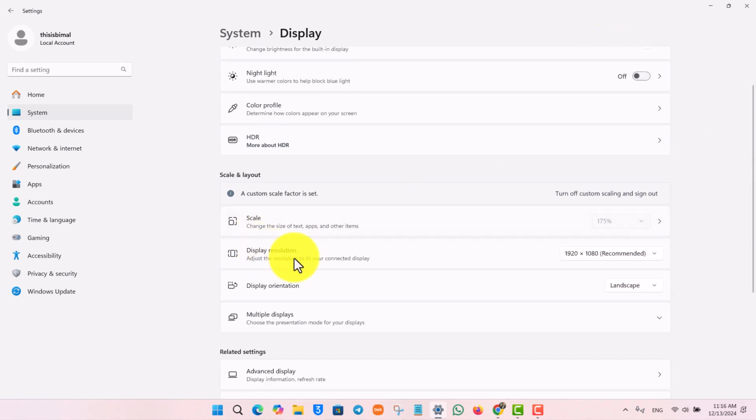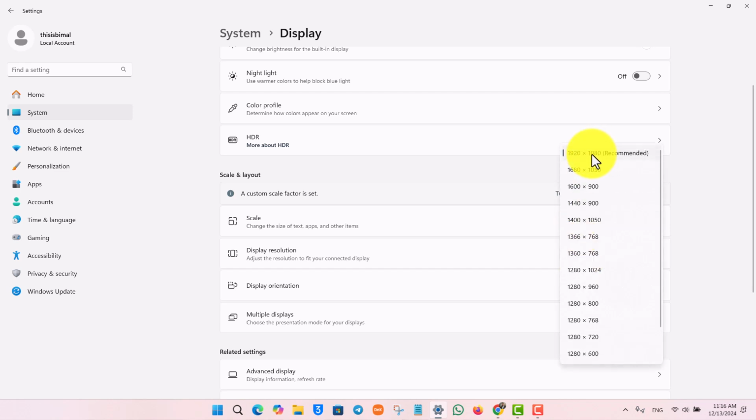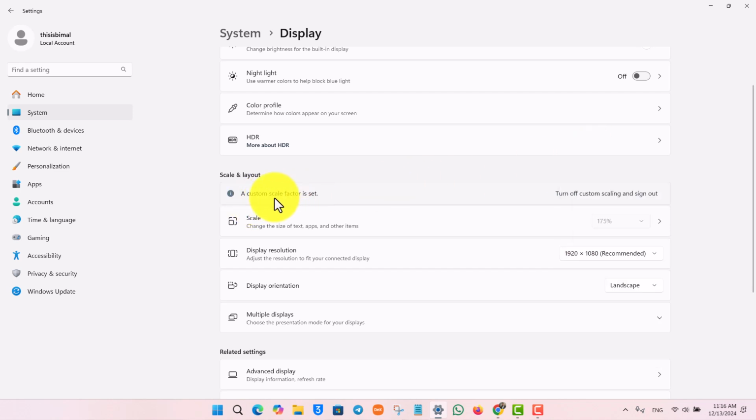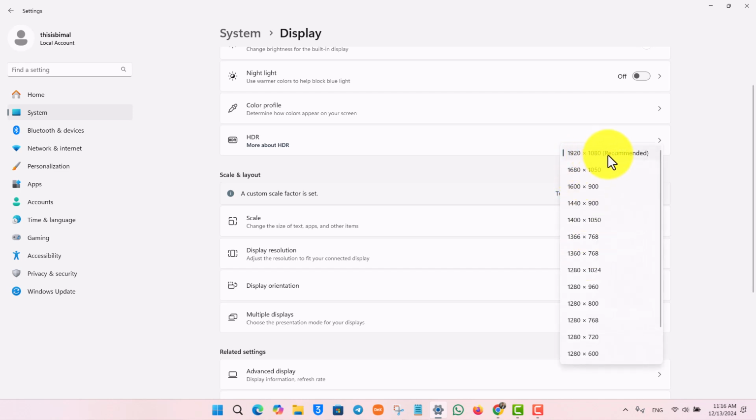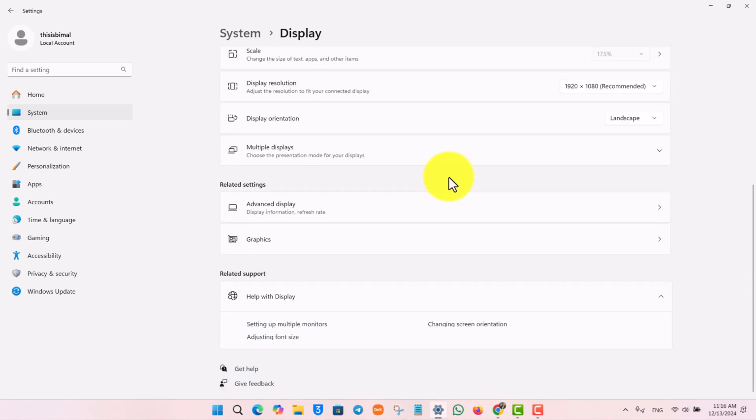Now, the thing over here is that the reason it gets switched to the recommended one is that you might have set a custom factor that your display does not support. For example, if you have a 1080p display, you will see recommended next to the 1080p one, because if you switch between any of those, it is going to cause distortion on your screen. But there are still a couple of things that you can do.